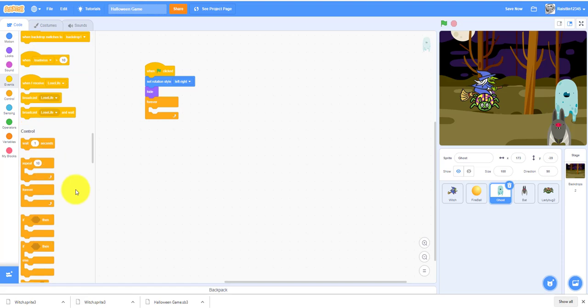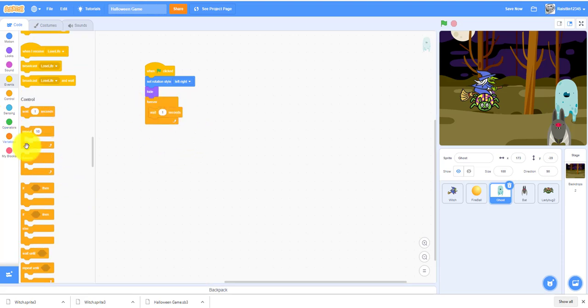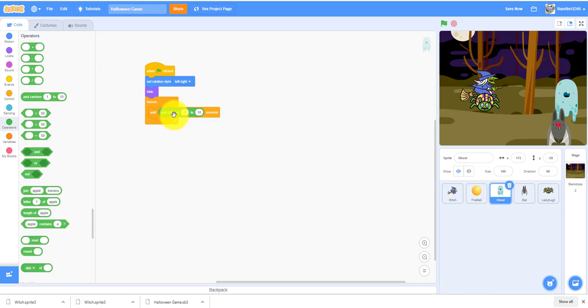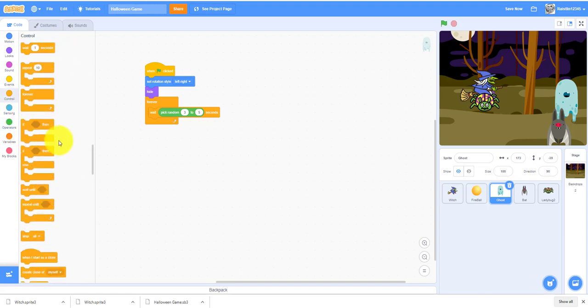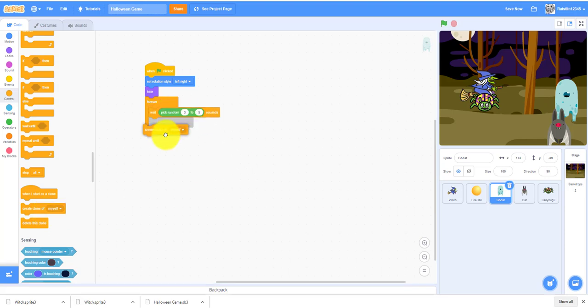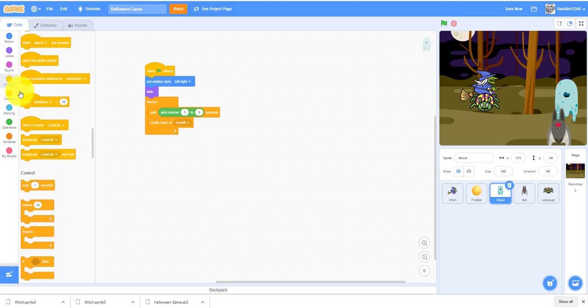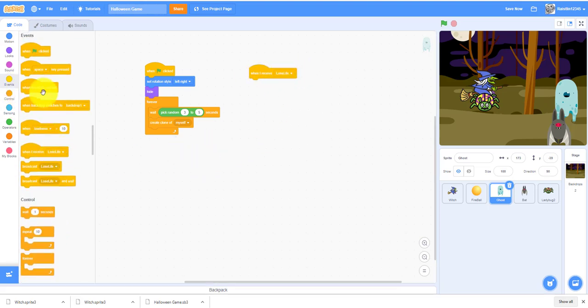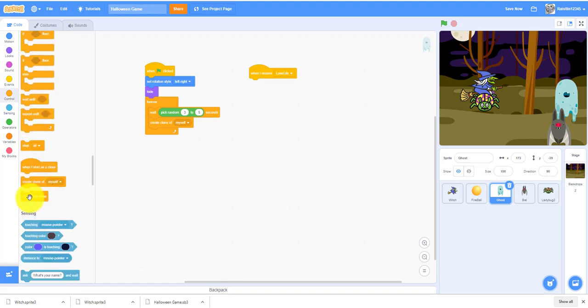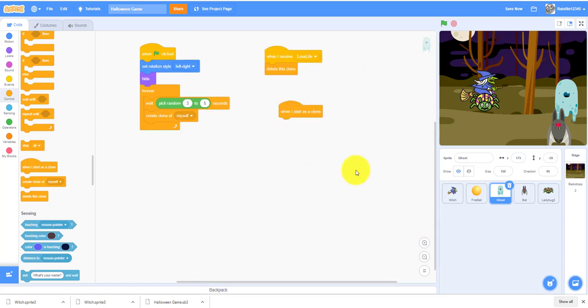We need a wait 1 second, but we'll need to use a pick random operator, 3 to 5 seconds, so it will generate a clone in that time range. So create a clone of myself. And then you also need to, when it receives lose a life, then delete this clone. So if it touches it, it'll make the witch lose a life, but it'll also disappear.